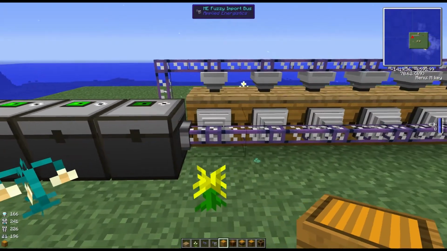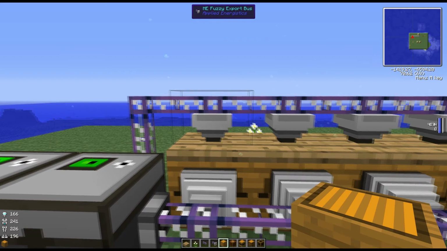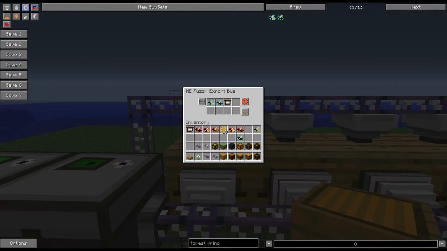Over to the right, you'll see a long line of apiaries, and on top I have a device called a fuzzy export bus. What this does is it allows the ME network to export items of a similar name or durability so that you can export bees or broken items into adjacent inventories. Here I have this fuzzy export bus set to export forest princesses or forest drones. On the left you can see a little button that currently says match any.